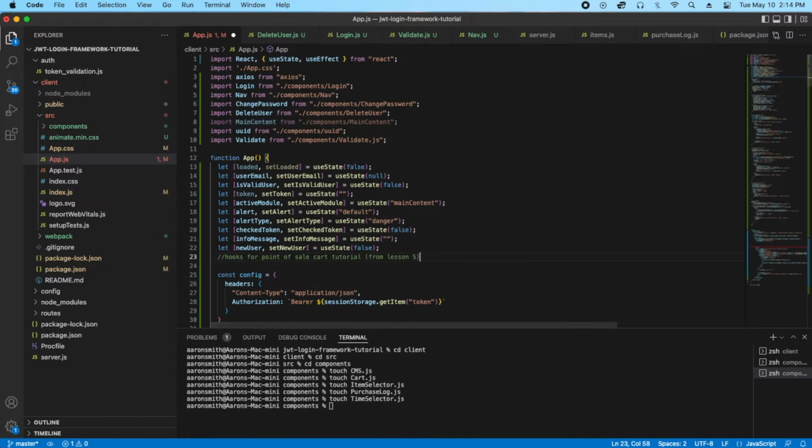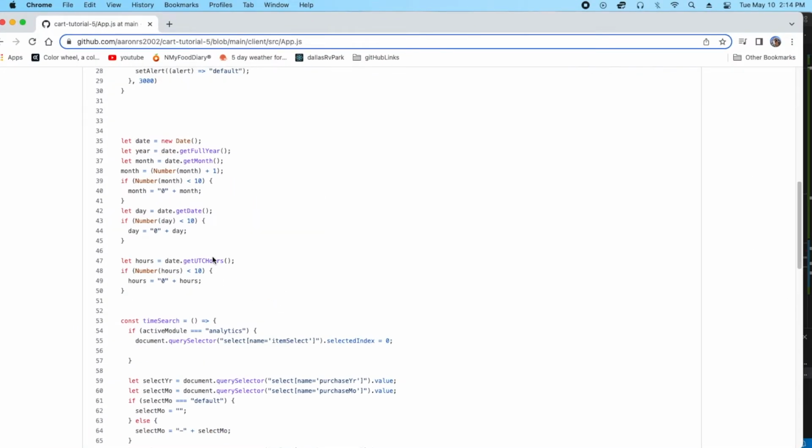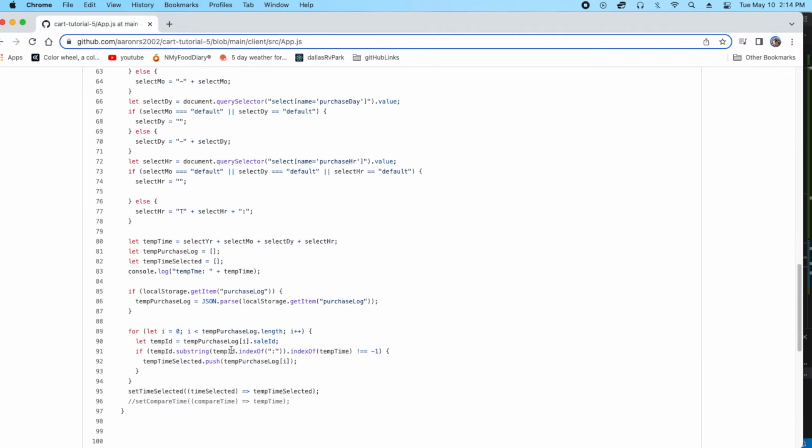I'm just going to put a little note. There we go, there's our hooks. Let's get rid of that because we're going to have an actual email coming in. We'll replace everything. User email is going to be replacing that. So let's go ahead and get the date.